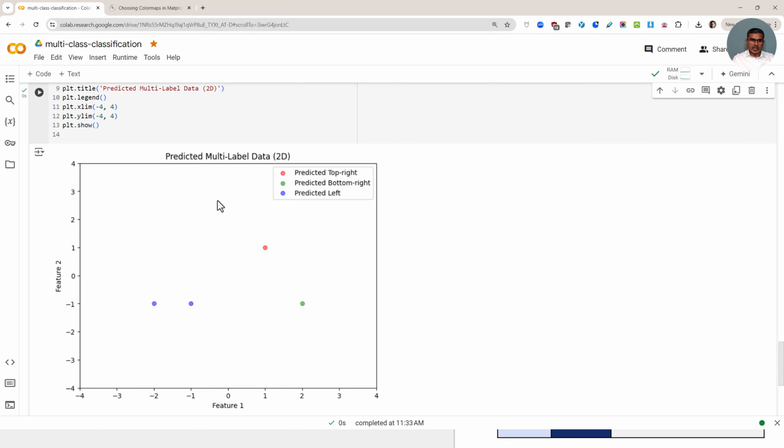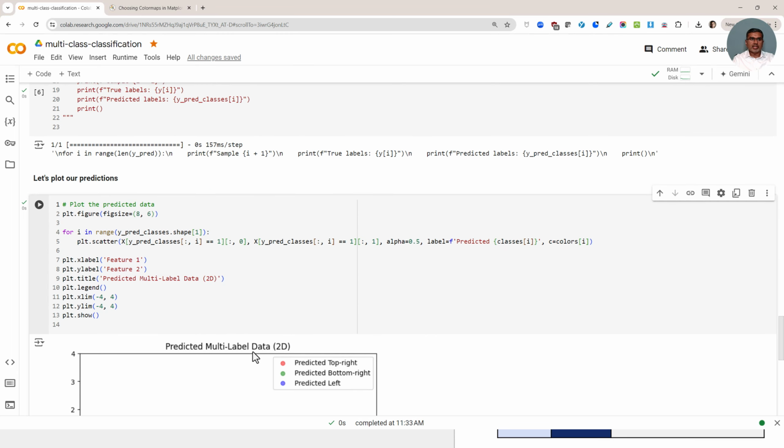So as you can see, anything that is left of this line has to be blue. You can see it's blue. Anything in the top right is going to be red. It is red. Anything in the bottom right is to be green. It is green. And I can add any other data point. Let's say I want to add a data point here. Feature 1 is 1 and feature 2 is -3. Let's add this and see what happens.